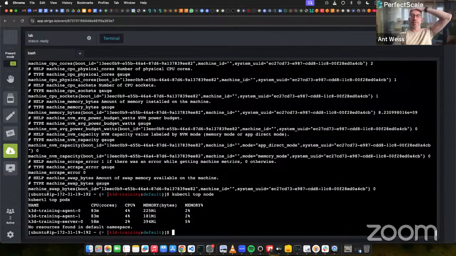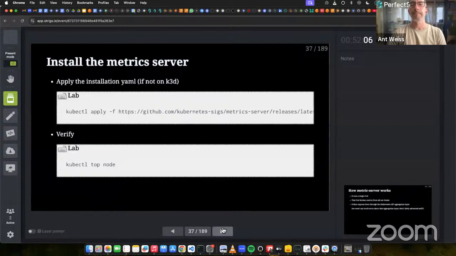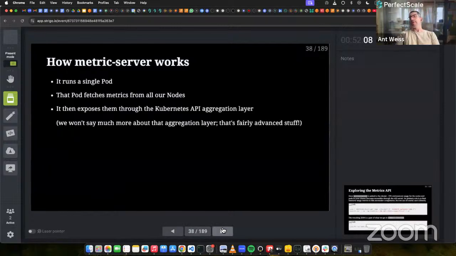Okay, this is for nodes. For pods, I'm getting no resources found in default namespace, but I can do, of course, kubectl top pod -A, and then it will show me the resource utilization for the pods running in kube-system and also for the PerfectScale agent. Okay, this is all pretty common knowledge.